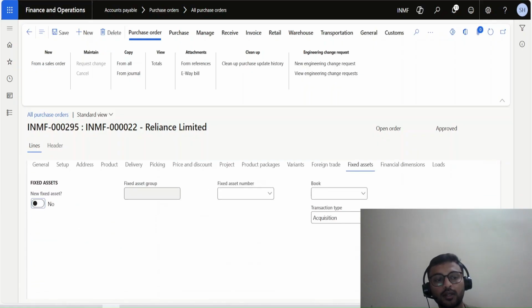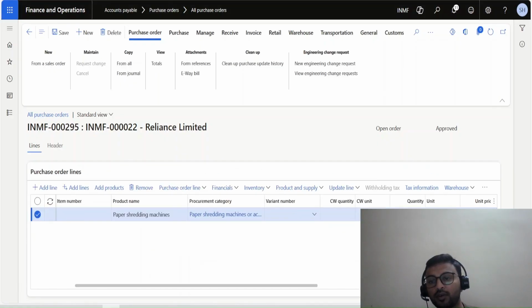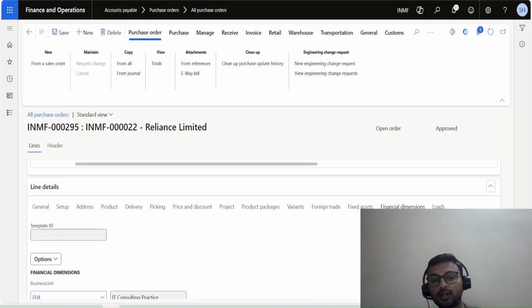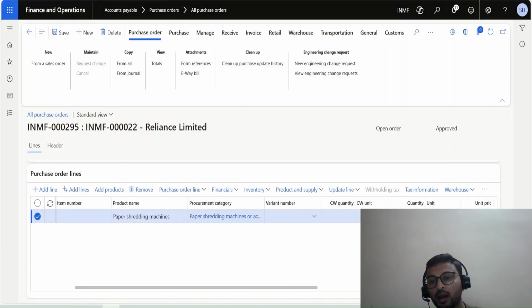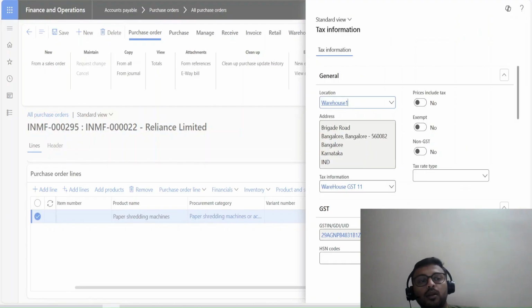So now I will create a new fixed asset. I will select a fixed asset group as a test, which we created in a previous video. In financial dimension, it is auto loaded. Now in tax information, why are we using a purchase order over a fixed asset proposal?